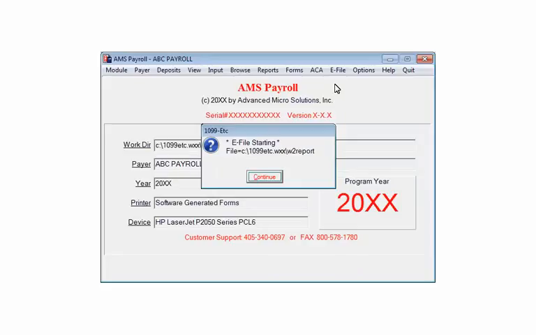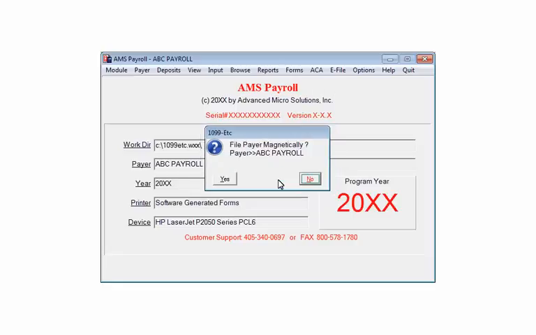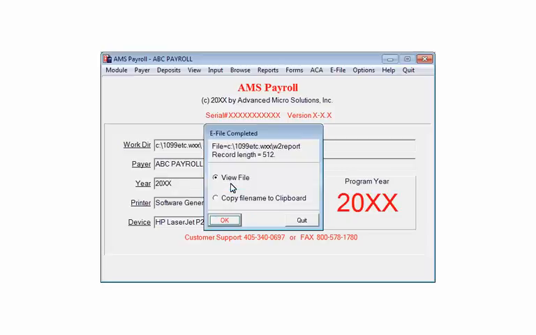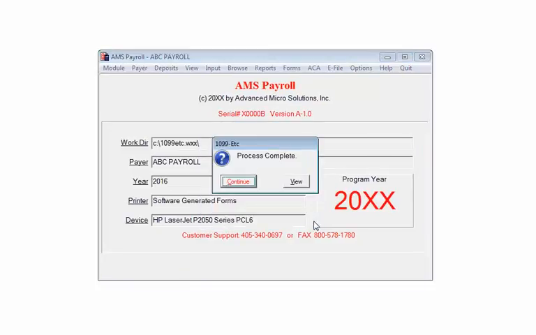Please make a note of the file name and location. Click Continue. This prompt will display for each payer that is to be included in the file. Select Yes to file the payer. You can view the contents of the file or save the file name. Click Quit to continue. Click View for a summary of the file.